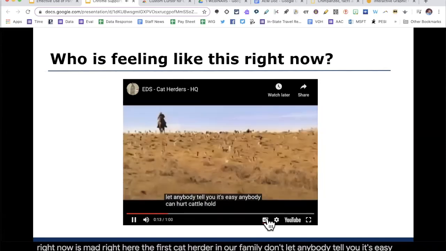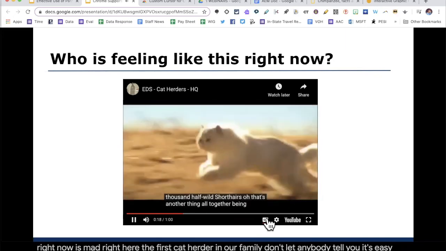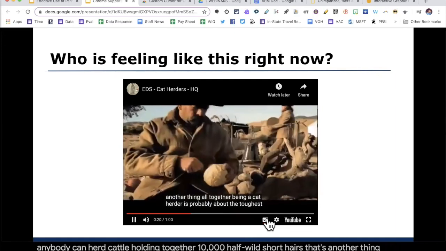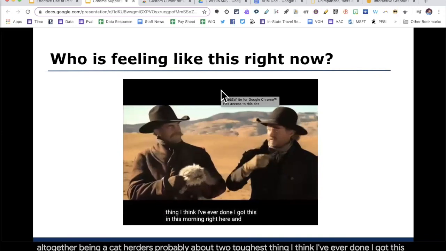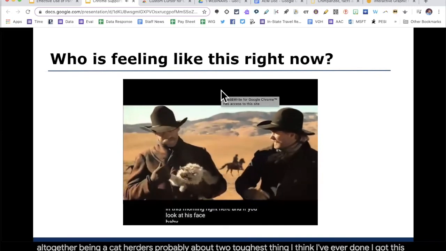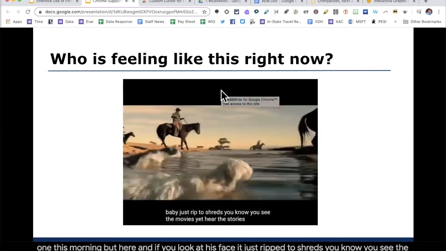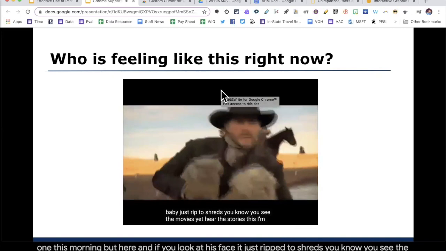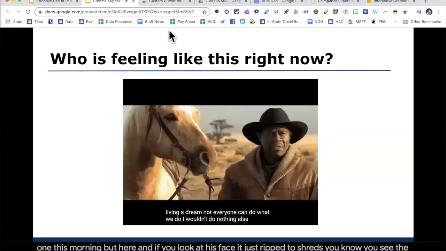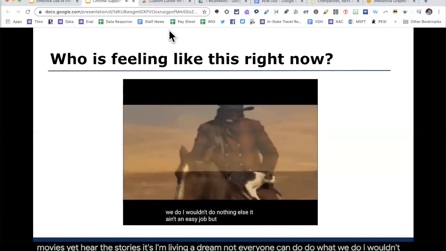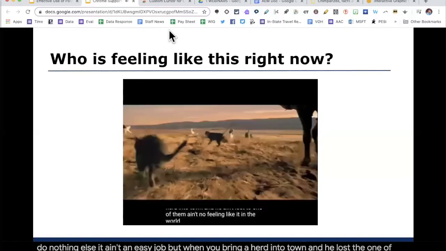Anybody can herd cattle. Holding together 10,000 half-wild short hairs, well, that's another thing altogether. Being a cat herder is probably about the toughest thing I think I've ever done. I got this one this morning, right here. And if you look at his face, it's just ripped to shreds, you know? You see the movies, you hear the stories. I'm living a dream. Not everyone can do what we do. I wouldn't do nothing else. It ain't an easy job, but when you bring a herd into town and you ain't lost a one of them, ain't a feeling like it in the world.